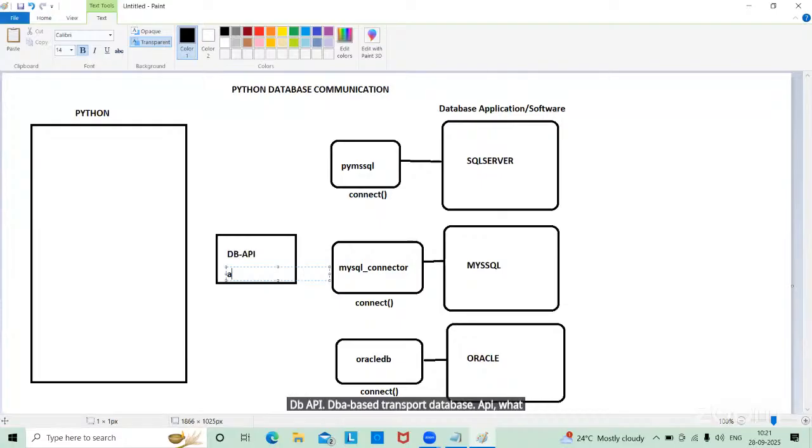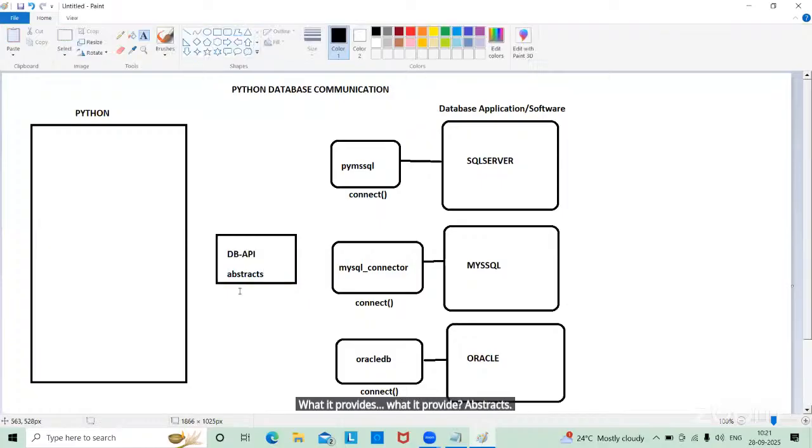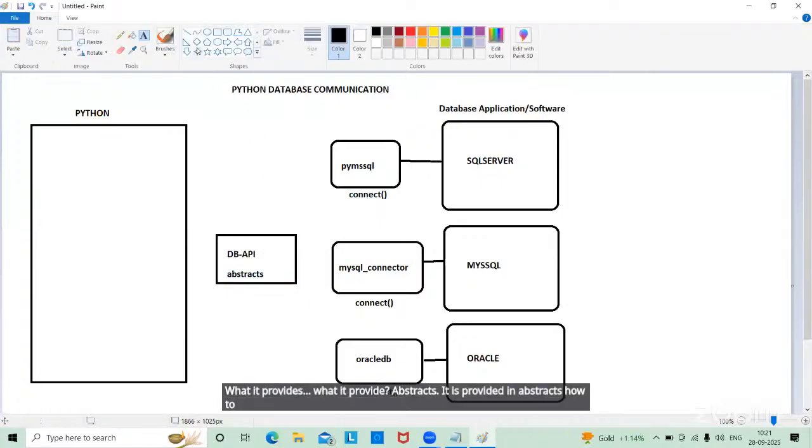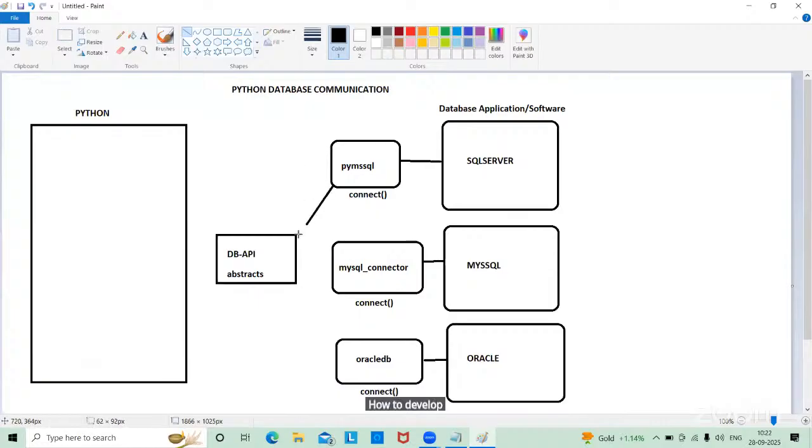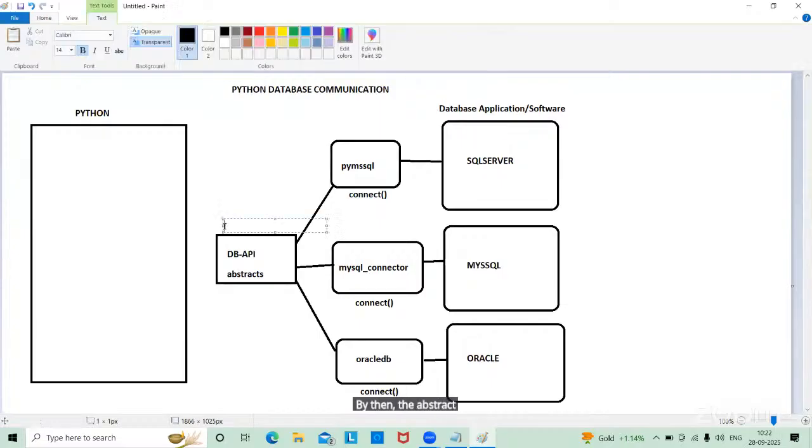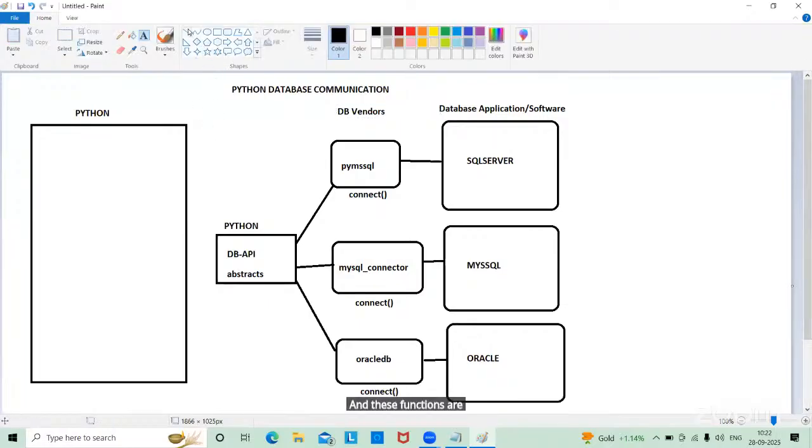What does it provide? It provides abstracts on how to develop database libraries, how to develop database drivers. Those abstracts are given by whom? Python. And implemented by whom? Database vendors. And these functions are called by whom? The Python program.